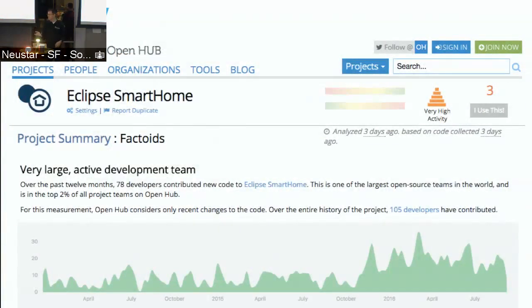On Eclipse SmartHome, here are some statistics. There's a report that runs automatically at Black Duck, which says there are 78 developers who already contribute code, so that's quite many. It's one of the largest open source teams in the world, I don't know, that's what they claim. Top 2% of all the projects that they analyze. It's very high activity, and you see in the charts that since around early this year there's even much more activity than before, mainly because I asked all openHAB developers to join Eclipse SmartHome development at that time. Since then, a lot of contributions are coming in.